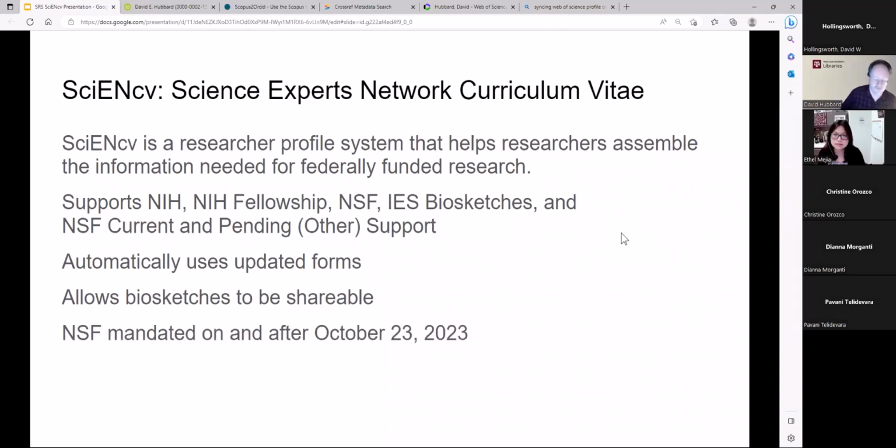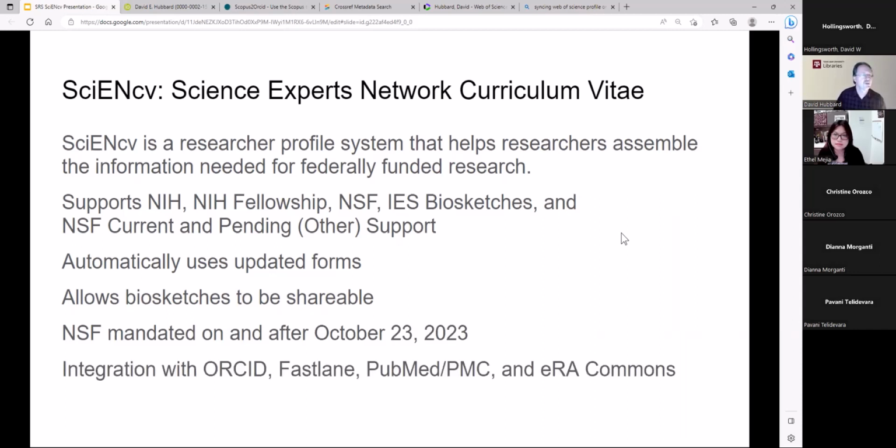And as mentioned, it's going to be mandated by NSF on or after October 23rd. NIH doesn't mandate it, but they highly recommend it, mainly because you're going to be using the most updated forms. And SciENcv is integrated into a number of systems, like ORCID. There might be other systems that you're in that are operated by, say, NSF or NIH, where you might find a link to SciENcv where you can link out to, and where it's sharing the data.